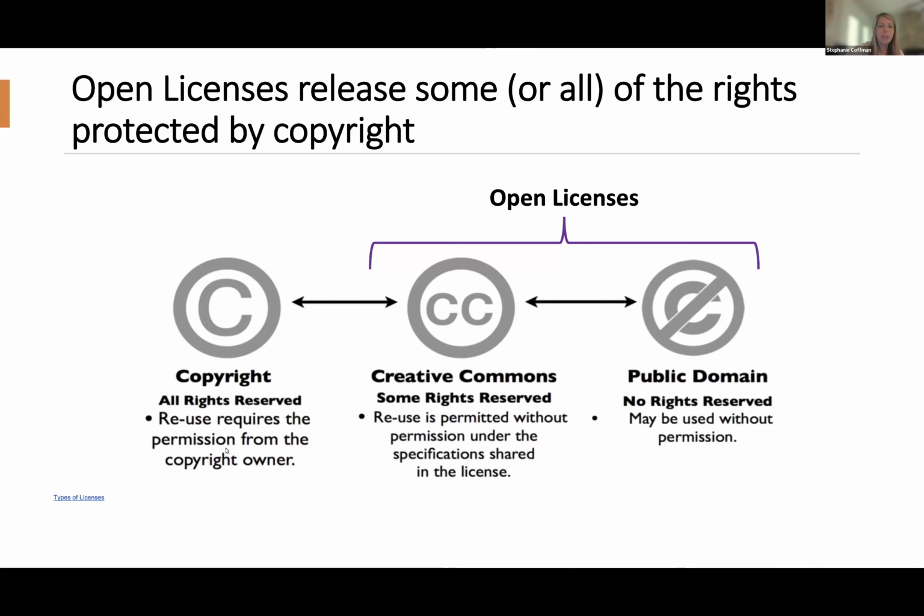So over here on the far side, we have all rights reserved. That's a traditional copyright. On the far opposite end of the spectrum, you have the public domain, which a lot of people have heard of. Things that are in the public domain, the creator no longer has any rights to them. So these open licenses are in the middle. The open licenses, the Creative Commons licenses that we're going to talk about, the author relinquishes some of their rights, but holds on to some of them as well. So it's some rights reserved.